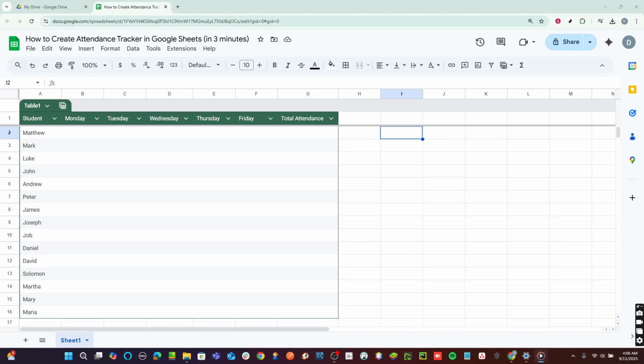First, you'll need to open a new Google Sheet. You can do this simply by going to Google Drive, clicking on New, and then selecting Google Sheets. Once you have the sheet open in front of you, we'll start by preparing the space where your attendance records will go. Next, we want to highlight a range of cells where you'll input your data and checkboxes.